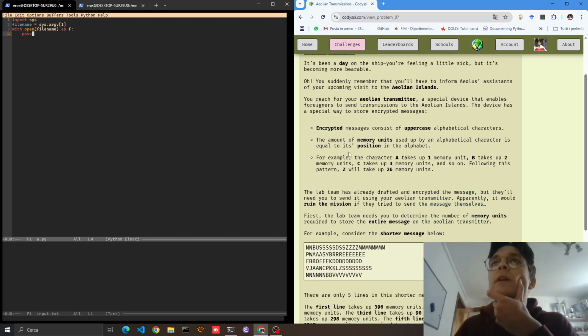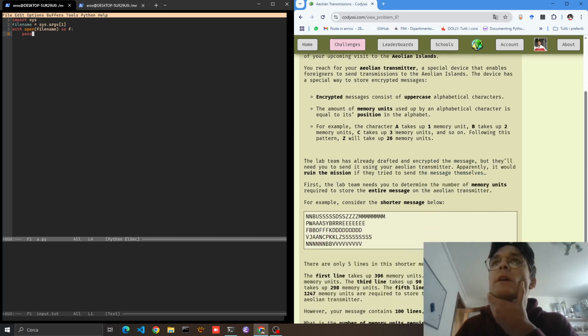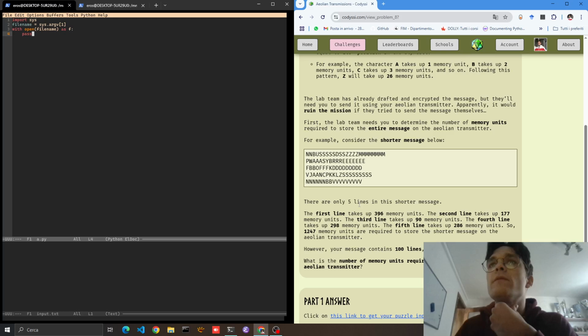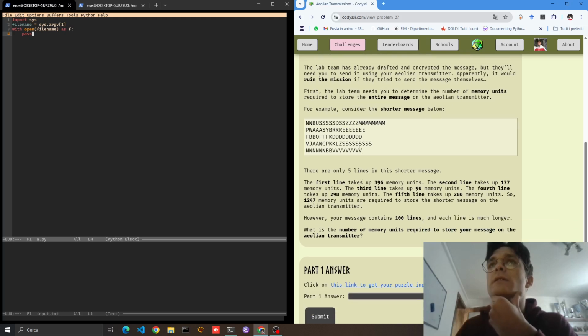Encrypted uppercase memory units. For example, the character A takes one memory unit, B takes 2, C takes 3, and Z will take that many. They need memory units. There are 5 lines: the first line takes that, the second line, the fifth line, up to 100 lines. What is the number of memory units required to store your message? So, total.